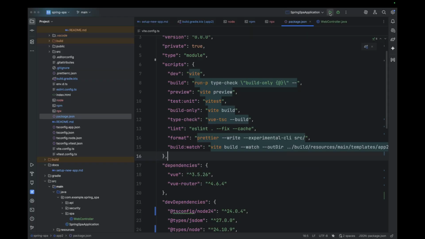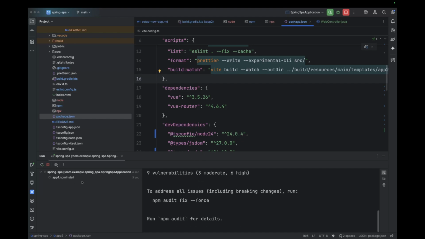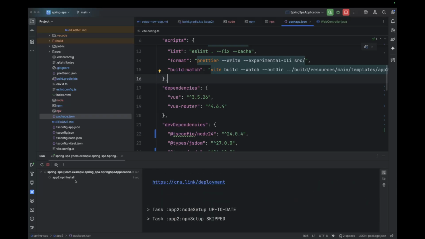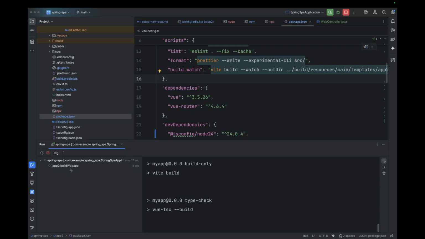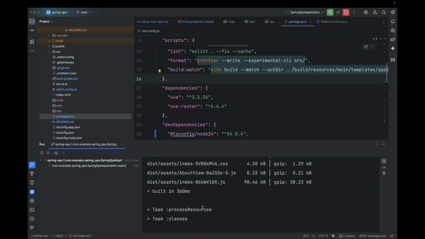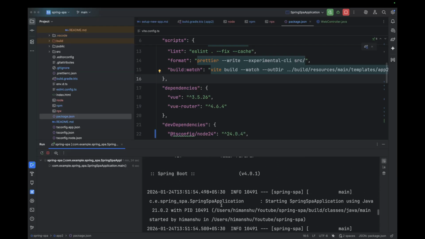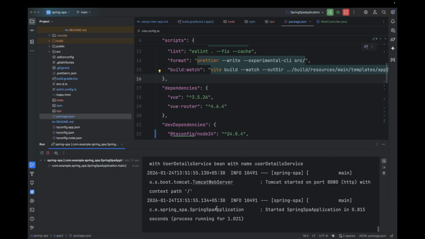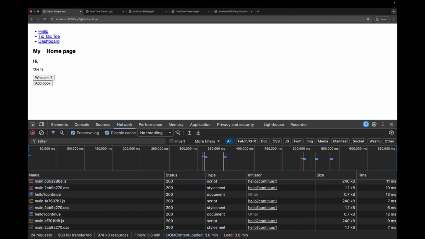Let me start the application. So I have app1 npm install, app1 build web app. Then it will do an app2 npm install. It will take some time because we have not done npm install in app2. Now it is doing build web app in app2, and it is starting the Spring application. Here you can see the local profile is active. So it looks good.